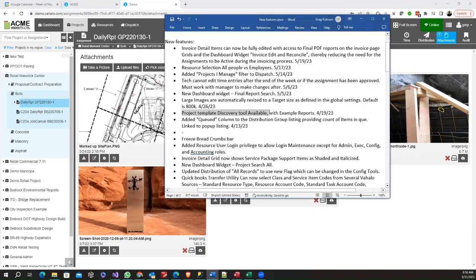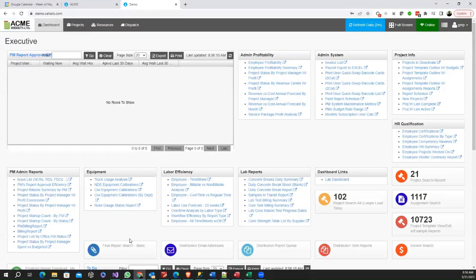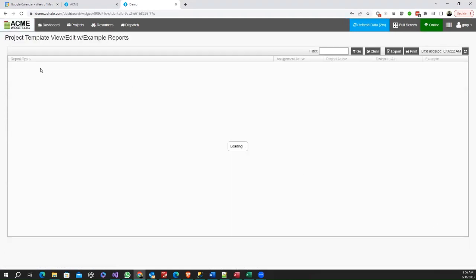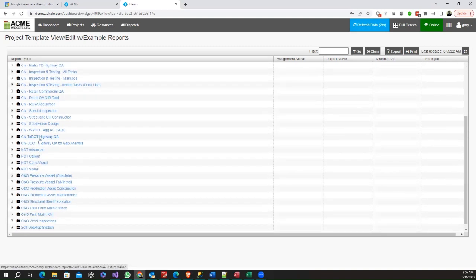Next thing we're going to look at is the project template discovery tool. We actually did a video on this a couple of weeks ago. It's been out there. We'll take a quick look at it. It is in the executive dashboard, and of course in our demo data we've got every project template that we have out there available for us. But this is a quick little review.